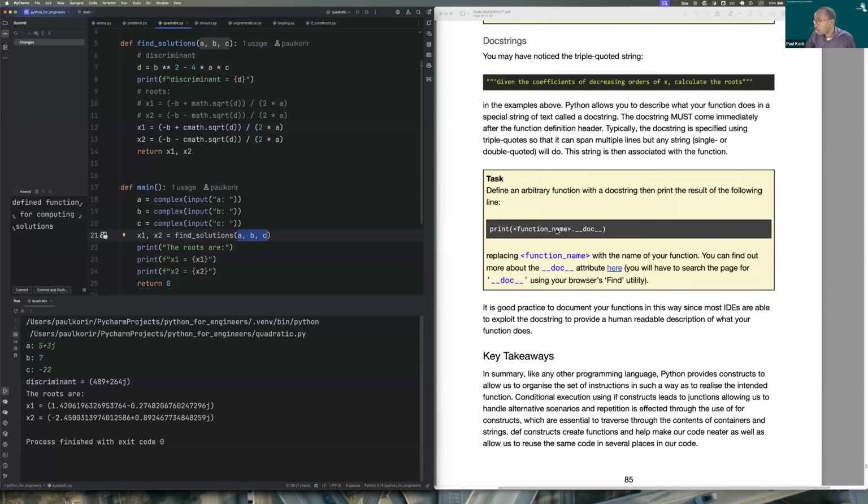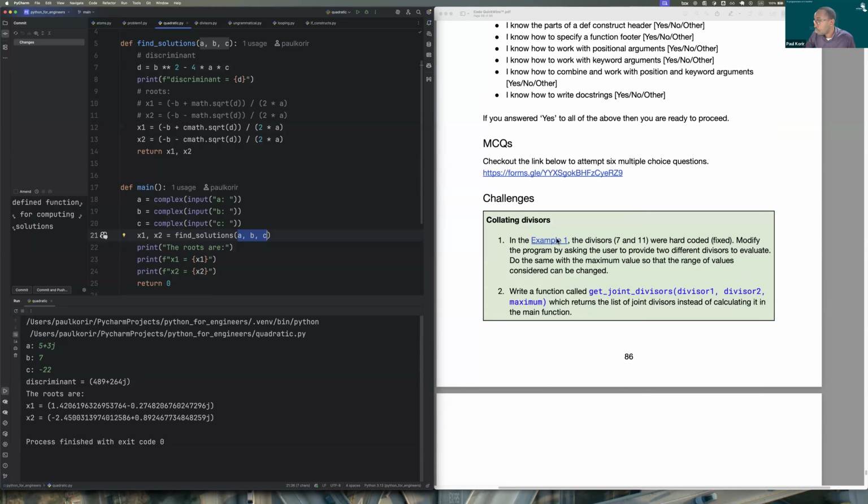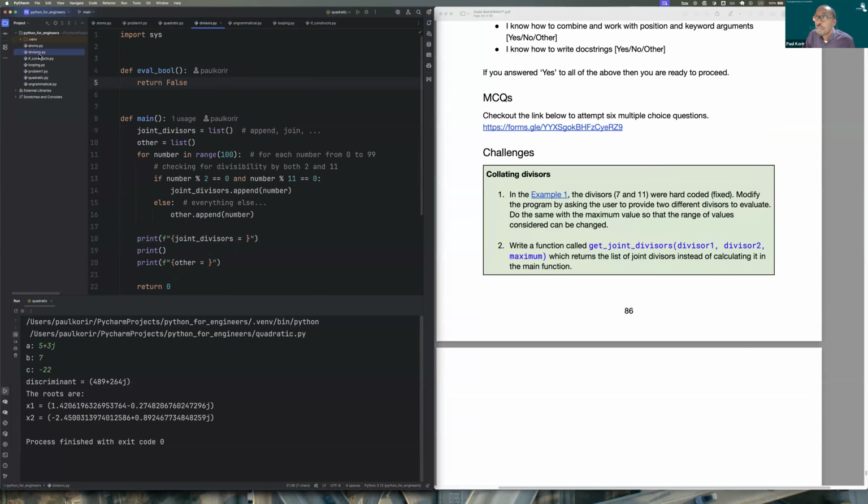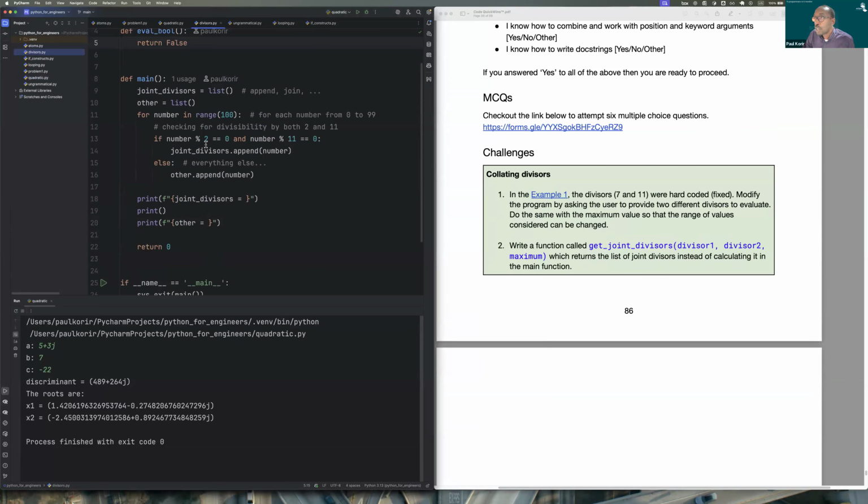There's something about docstrings, but I really want you to try something out. So we go back to example 1. The divisors were hard-coded. I've already pushed this divisors. Now, what I want you to do is to write a function called get joint divisors, which takes divisor 1, divisor 2, maximum. Why do we need maximum? Use the same with the maximum value, so the range of values considered can be changed.